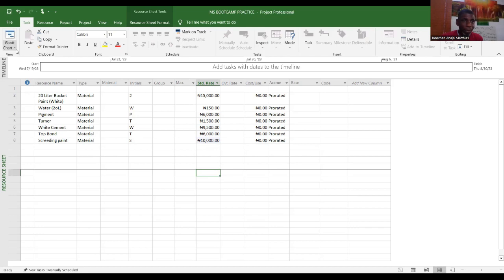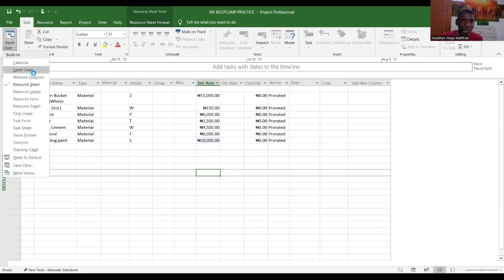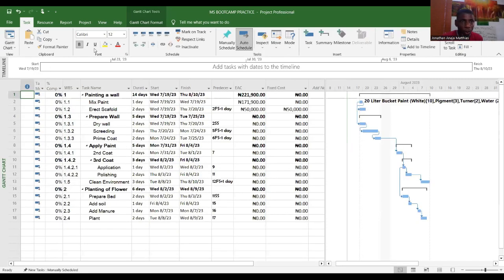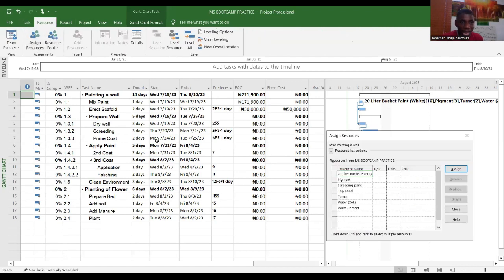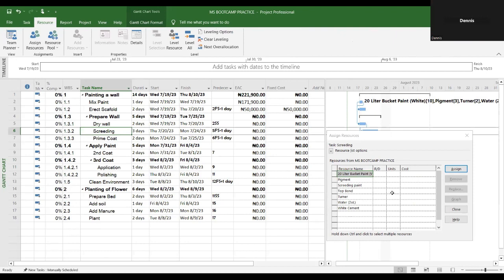So that we don't waste time, let me just quickly go back to my Gantt chart, and I will now click resource, assign resource. I will click the task I want to assign first, so don't forget I must click what? Screening. I will now go to screening. Top bond. How many do we need?